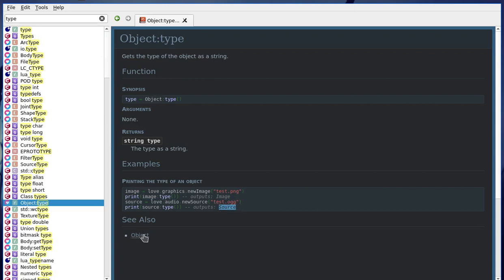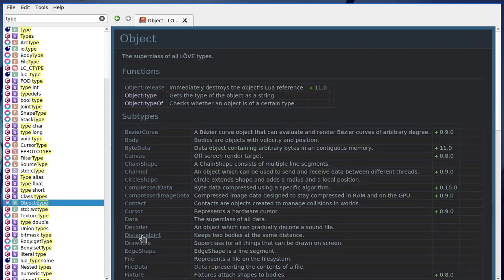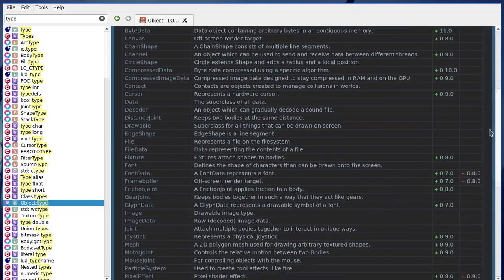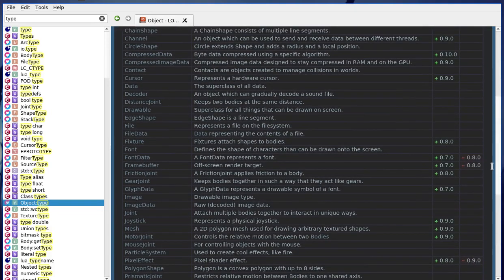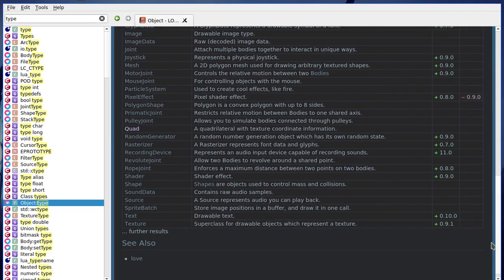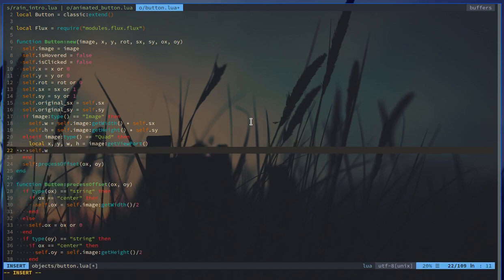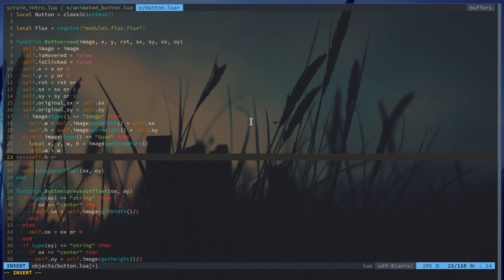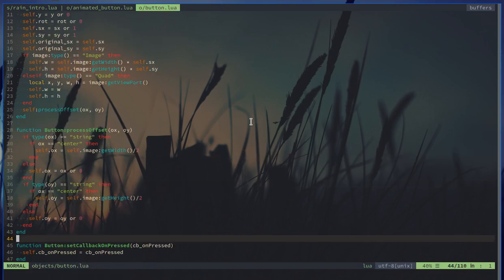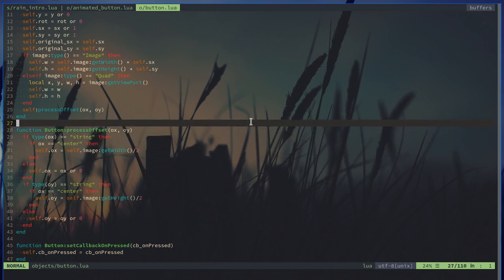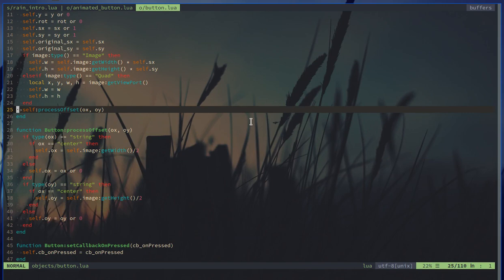If we look at Object, the type as a string, one of the types in the list is quad, which is basically what we use for animation. So we get that, and then self.width will be width, and self.height will be height. Now here we also want to modify these things.